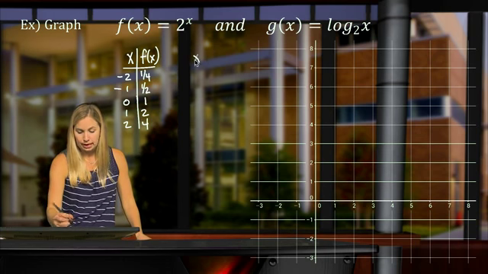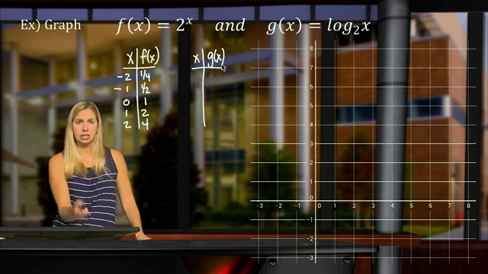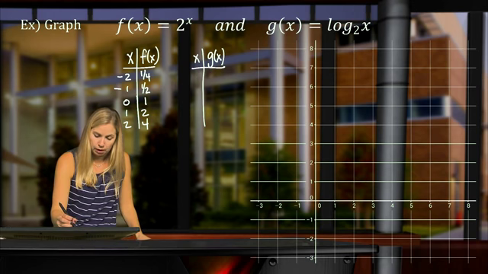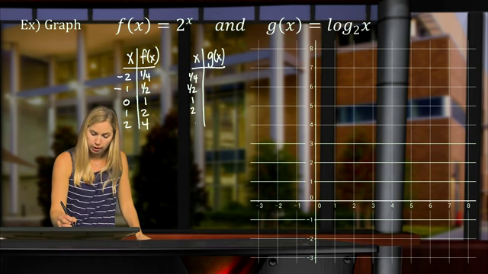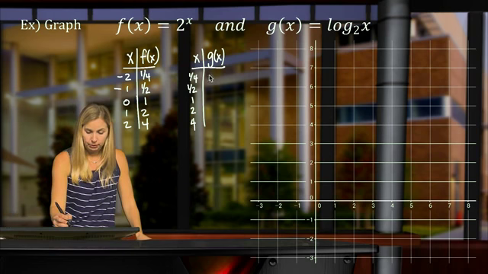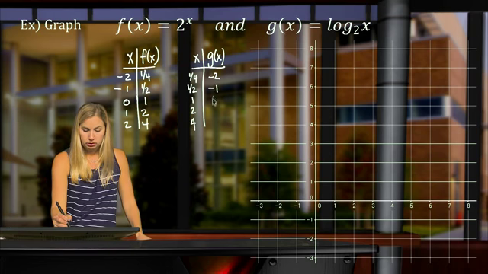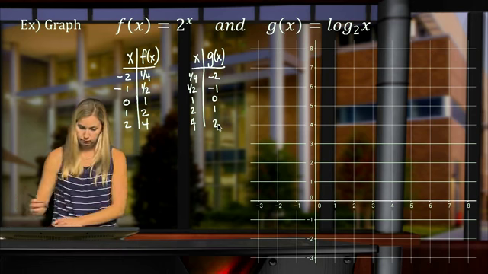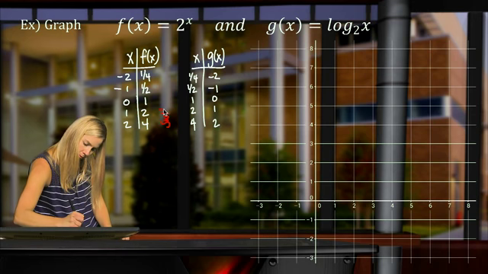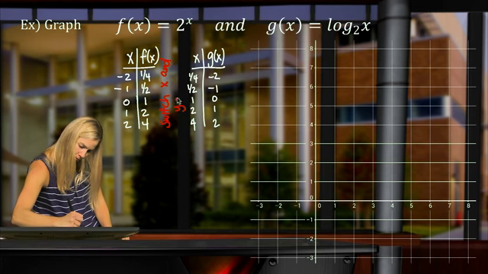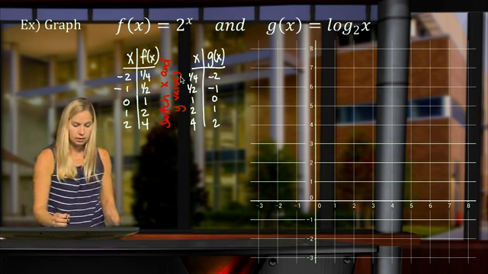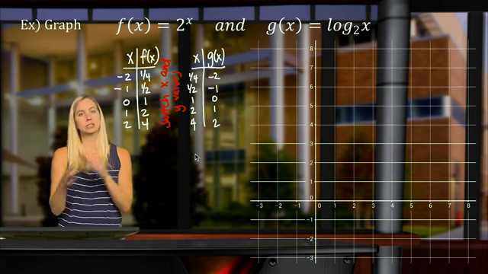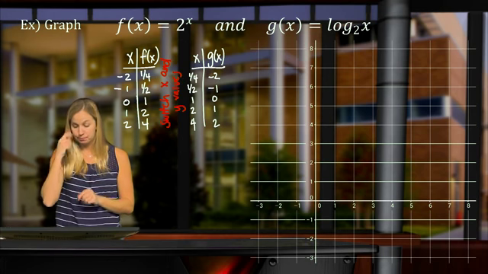So when I'm trying to make my table of values for g of x, which is the inverse, I'm just going to switch those two columns. My x values now become 1/4, 1/2, 1, 2, and 4. And my y column becomes -2, -1, 0, 1, and 2. Okay, and that note just says from one table to the next, we're just switching those x and y values.